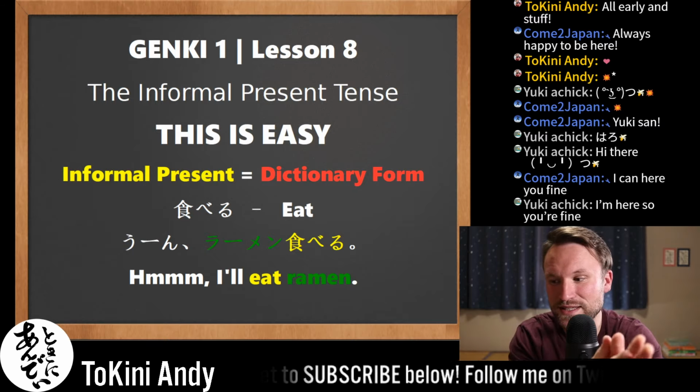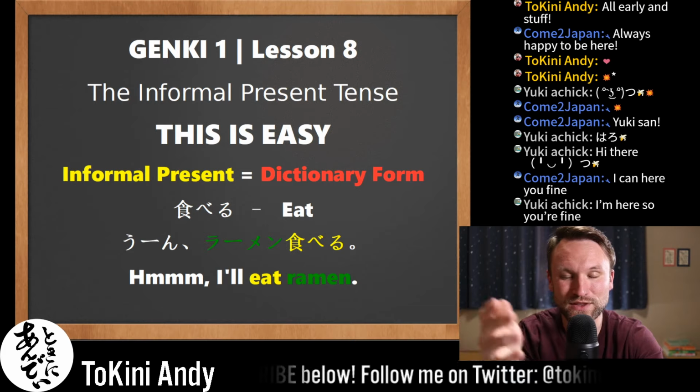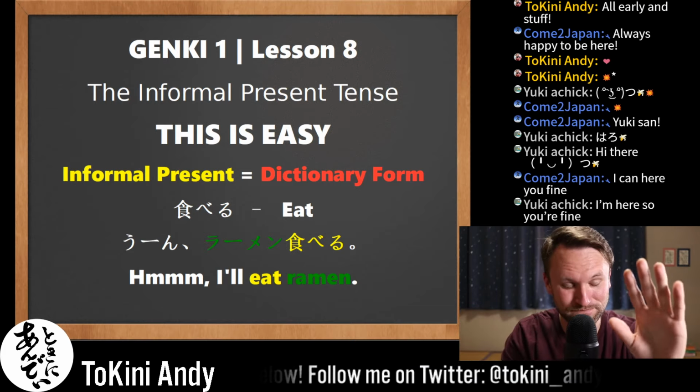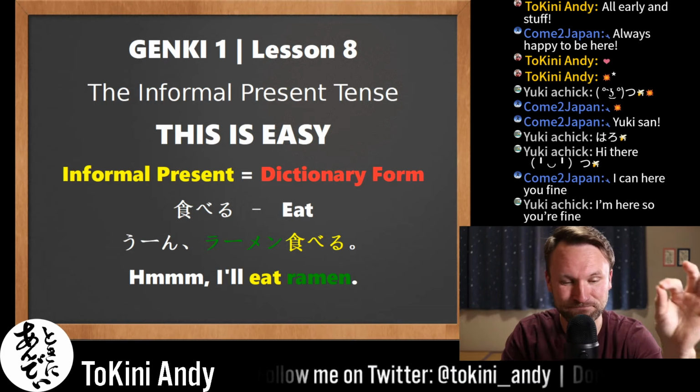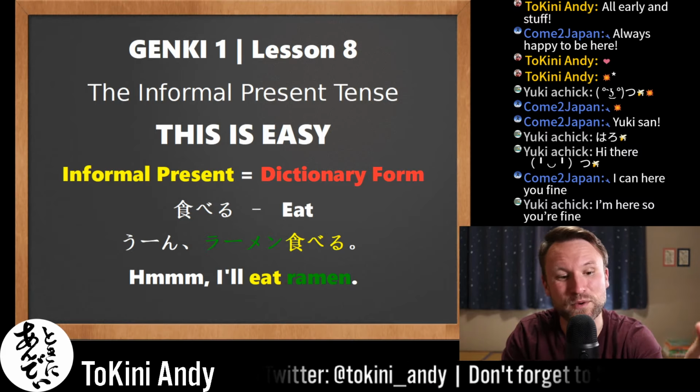So anyway, the informal present tense, super easy. The informal present tense is just the dictionary form. So if you learn the dictionary form, like when you learn new verbs, you've already got the informal present tense.